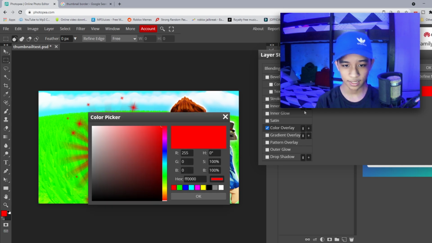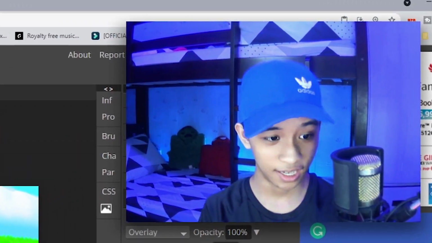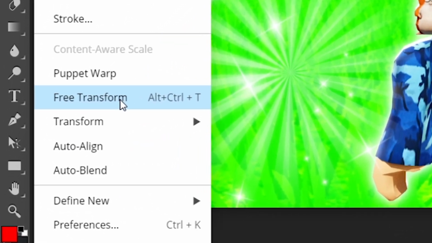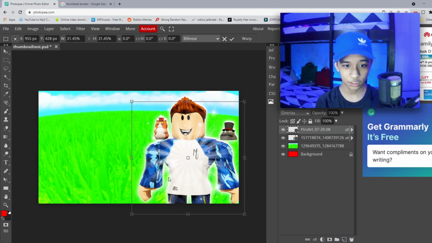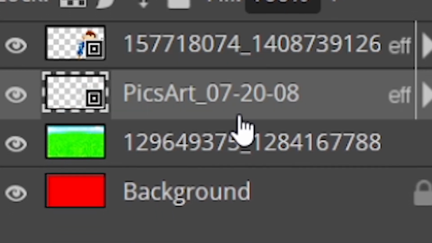So let's make this white. It looks better. It looks way better, guys. So now we're just gonna do free transform, and then we're just gonna drag it right here. Then we're going to drag the layer maybe over here.